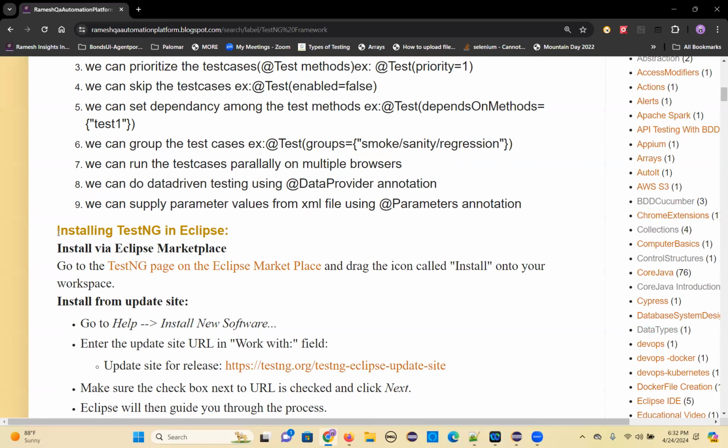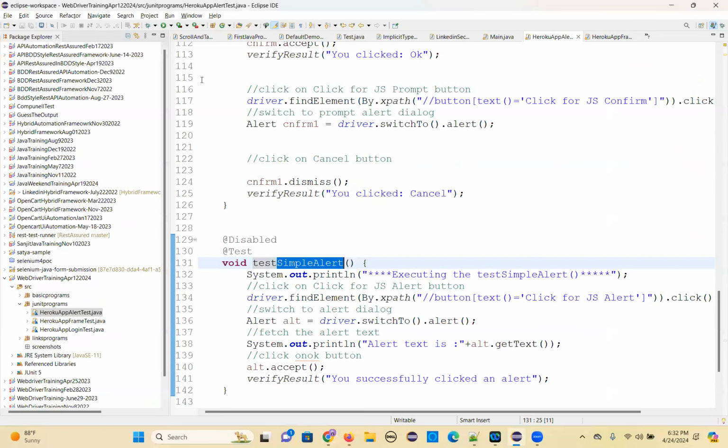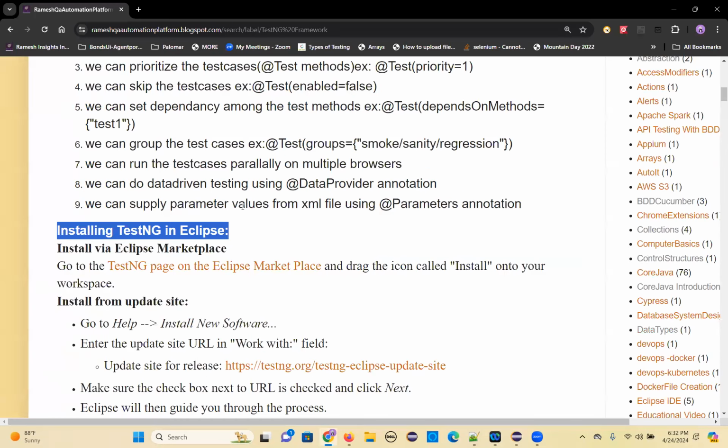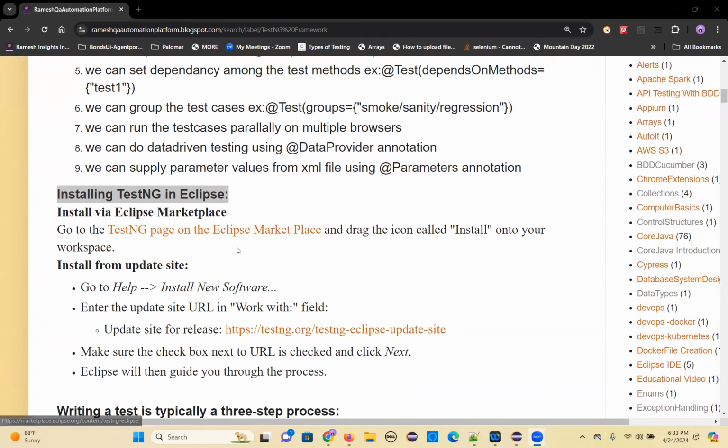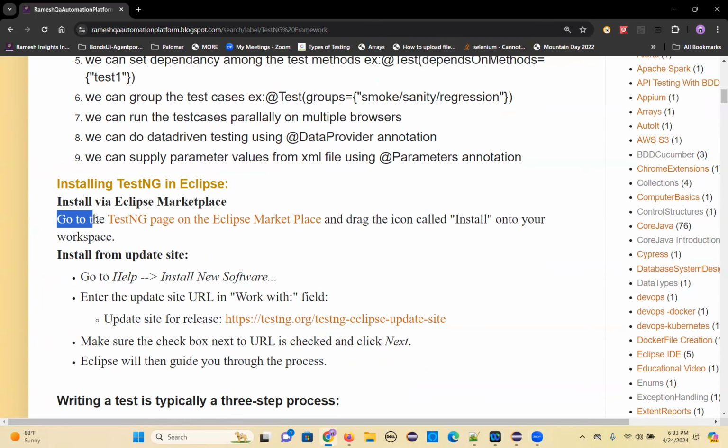So to install TestNG in your Eclipse, you just go here. Everybody can take this. Open this link, and I'm pinging this in the chat if you have a problem. So please install along with me. Don't waste time. It's very easy. Here I have given the steps also.